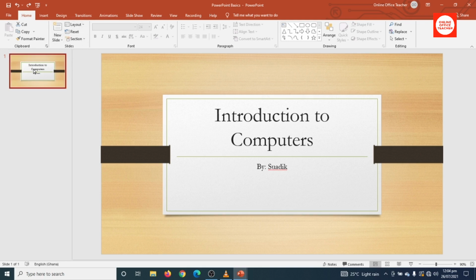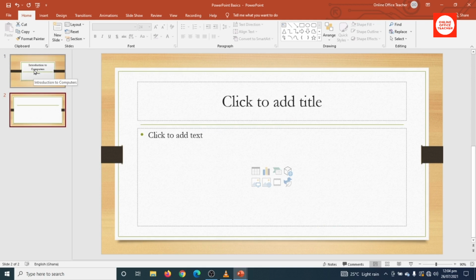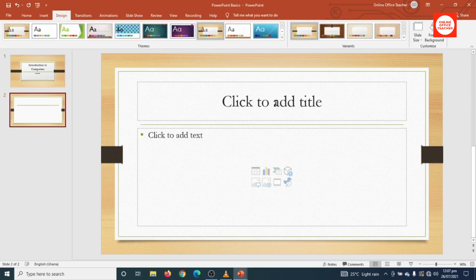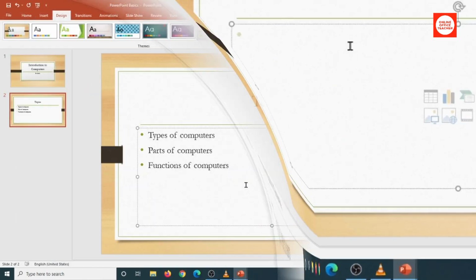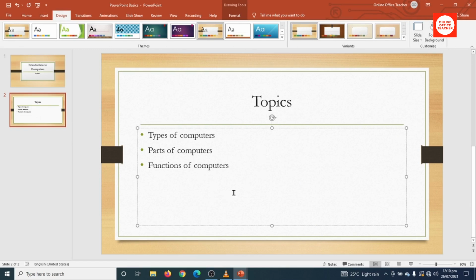So I click here, then hit enter key on my keyboard. So on this second slide, I want to list the topics I'm going to cover in my presentation. So click to add title, I type in topics. Then click to add text, I'll list all my topics. So I've just created a slide deck using bullet points.